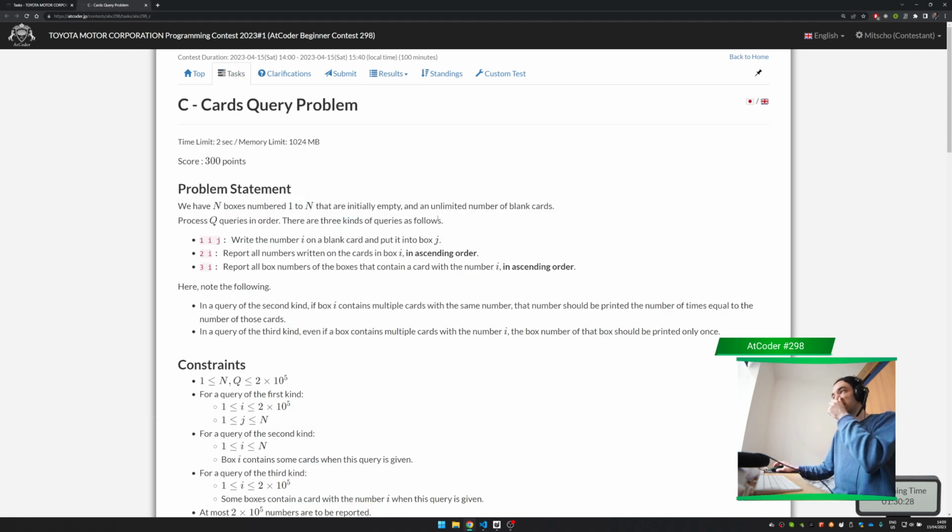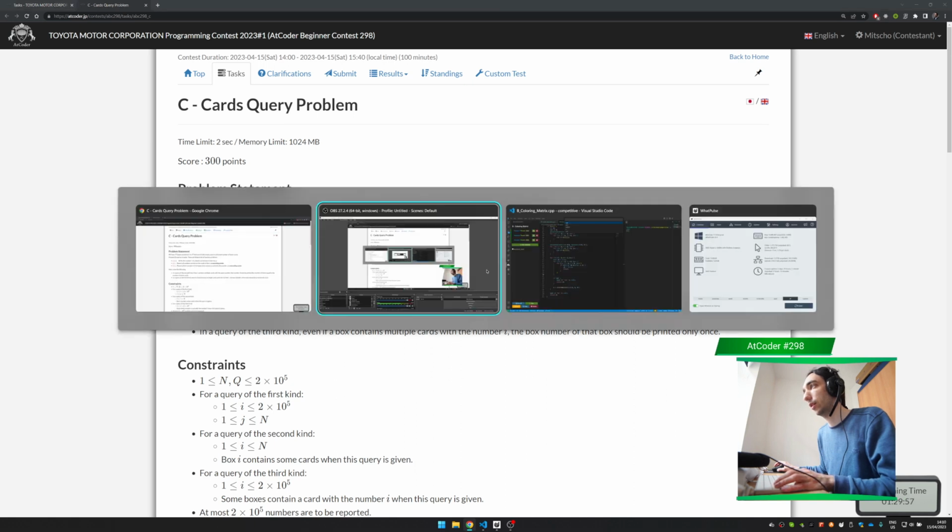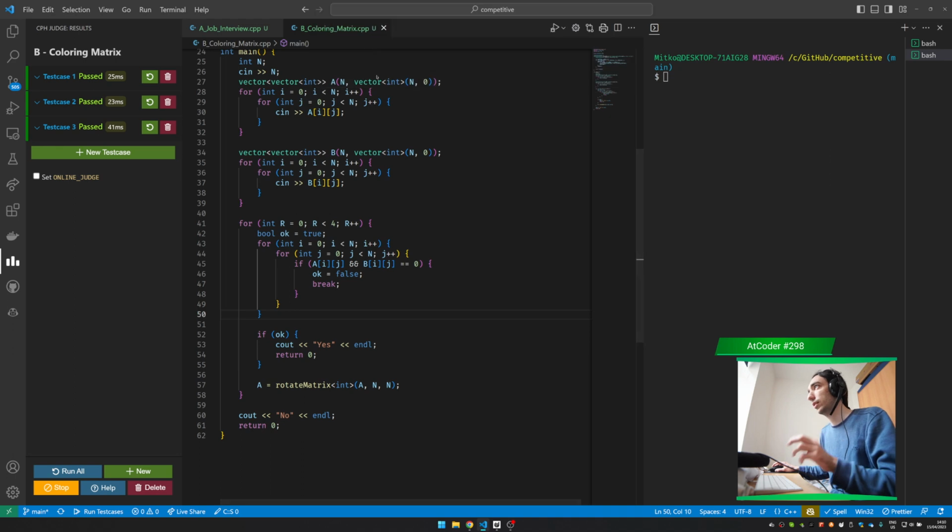We have N boxes that are initially empty, an unlimited number of blank cards, and Q queries. Type 1: write the number i on a blank card and put it in the box j. Type 2: report all numbers written on the cards in the box i. Type 3: report all box numbers of the boxes that contain a card with the number i. Okay, so two kinds of data structures.